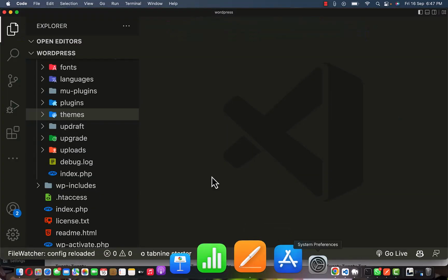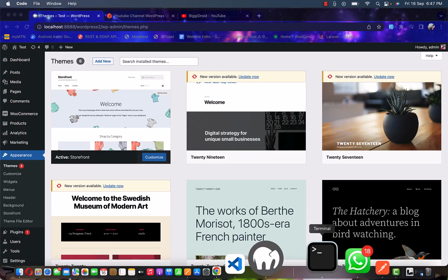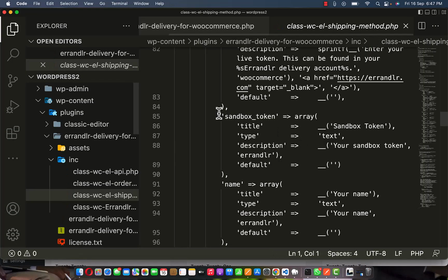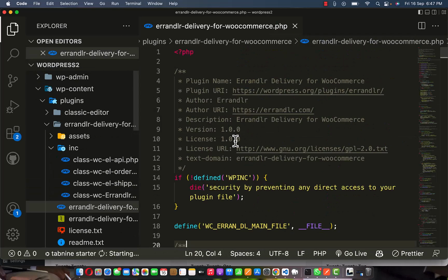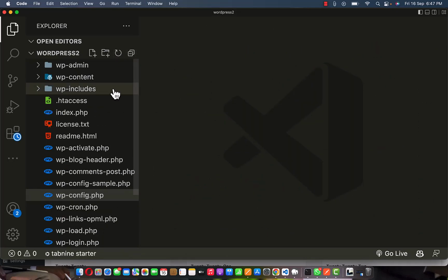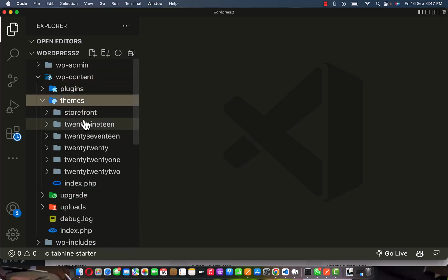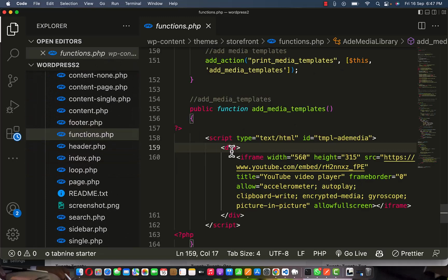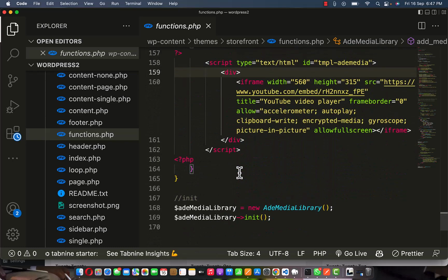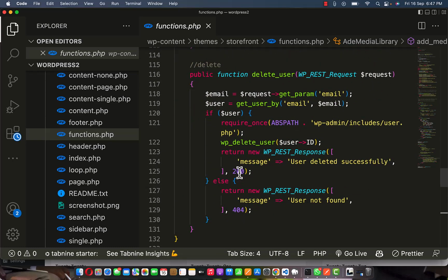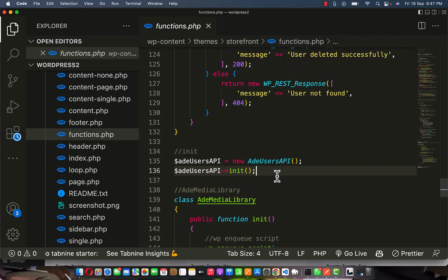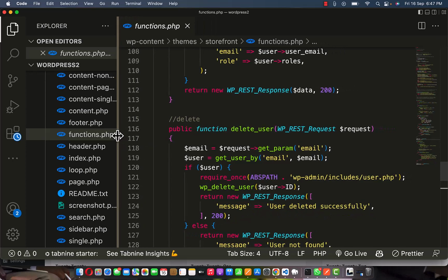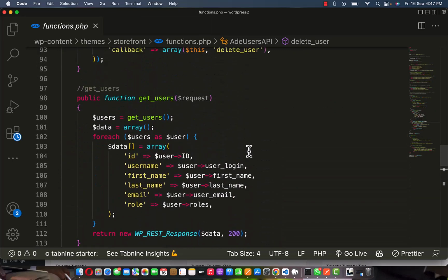So this is a wrong file. Let me close this current file and open the new file area. Okay, so WordPress 2. This is the main file that we are working with. Close this. Okay, go to content, themes, storefront, scroll down to functions.php. Okay, so over here is where we stopped our code. Okay, so add what user API. Awesome. So this is where we stopped. Awesome. So let me zoom it a bit, or let me even close the sidebar. We don't need a sidebar.